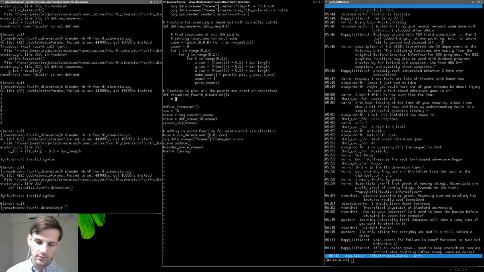Okay, so here's what we're going to say. I guess we're just going to define cube. So we're going to say current cube is going to be equal to, how do I put this? It's going to be equal to define tesseract of box length. Okay, so we have this. And now what do I want to do?